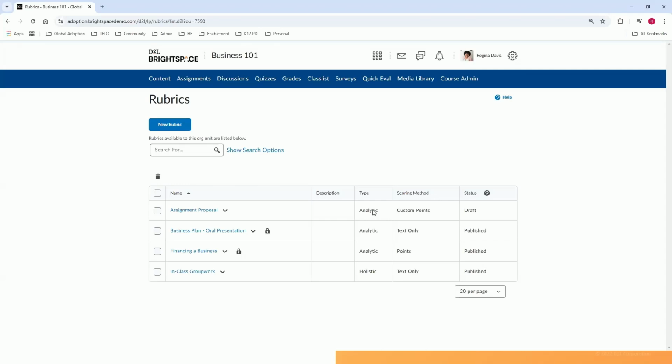And then the type. There are two different types of rubrics. We're going to look at both of them, analytic and holistic. The scoring method. There are a couple of different ways that the rubric can be graded. It can be no score, points, or custom points. And then finally, the status. There are some different status options. Draft means that the rubric is still being created or in progress, and published means that the rubric is actually visible to the learners in your course.